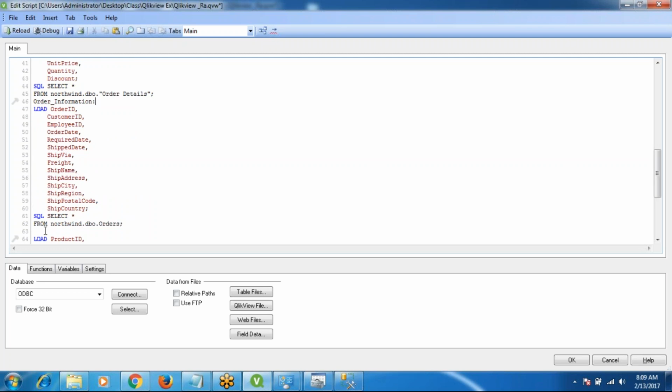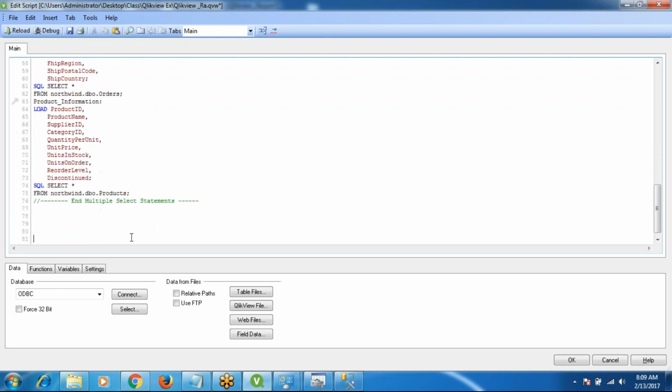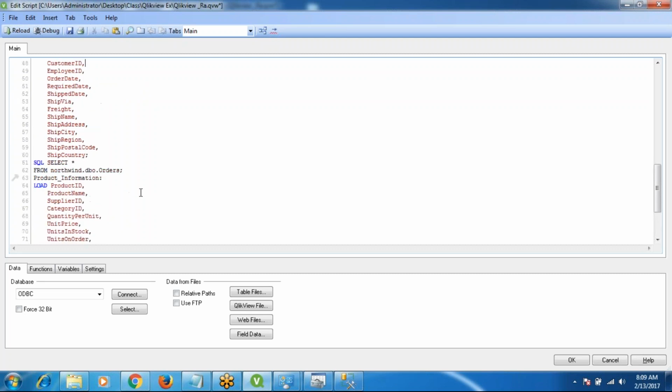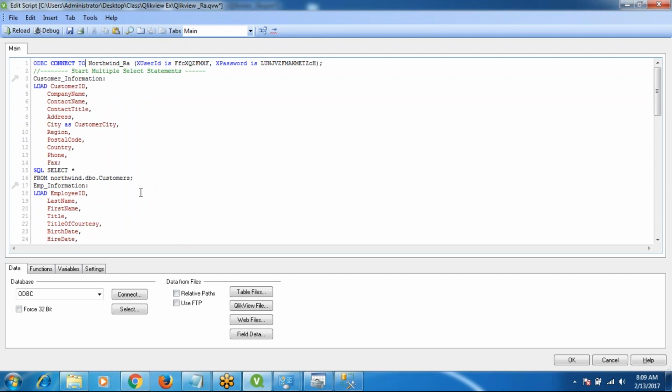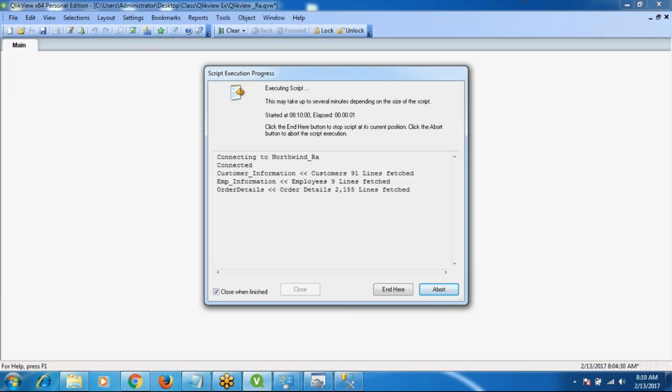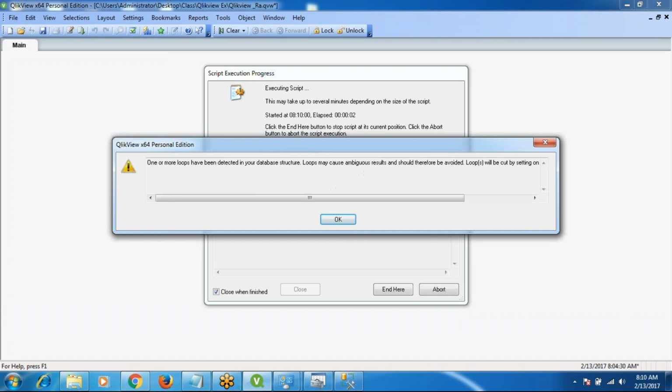Order information. Next, product information. Yes. Okay, so now we can see the whole list. Any minor or major changes you can make. First, you need to save, then reload it. Only then will it be loaded in your document.